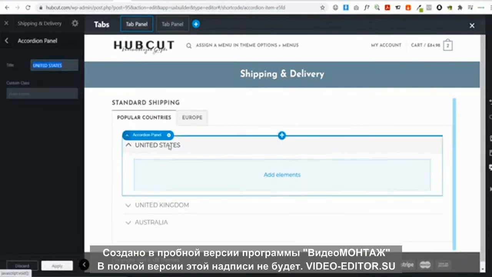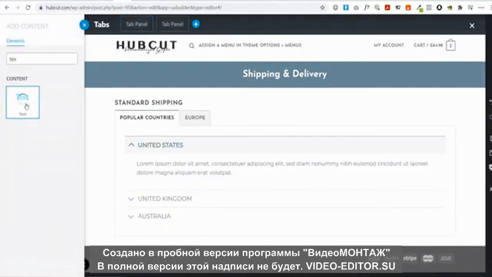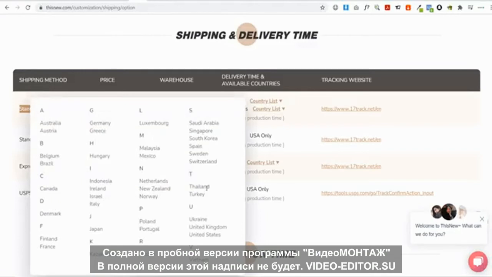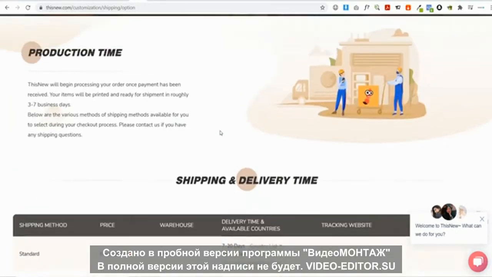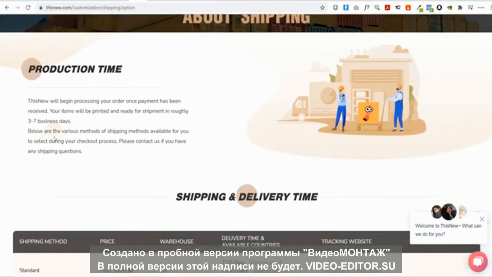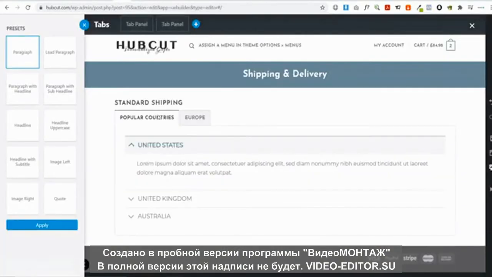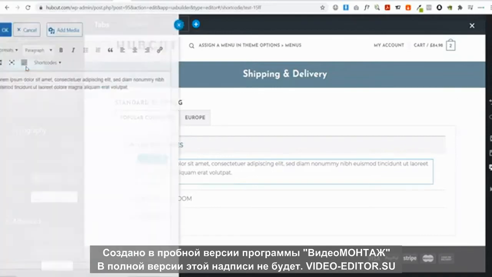Now over here in these accordions, we can hit plus and choose text. And basically, right now we're on standard shipping, we can go to the country list and see the United States and the United Kingdom. It's going to take between 7 to 20 days with standard shipping, plus the 3 to 7 business days to actually process it. So what you can do in here is click on this and open up the text editor.